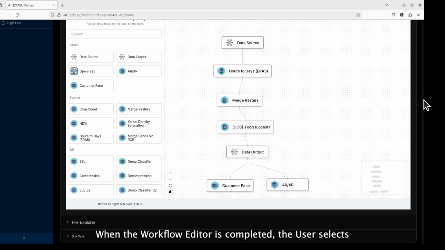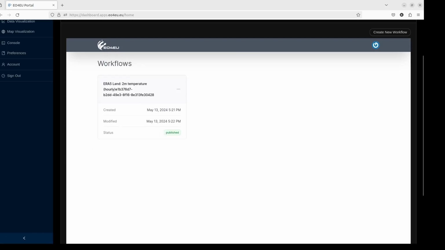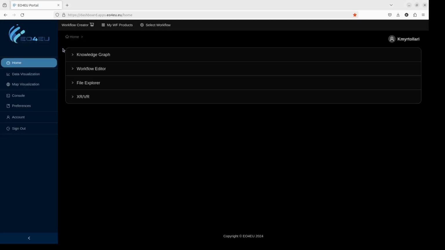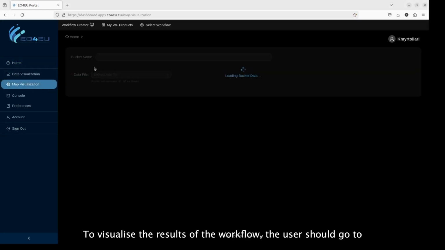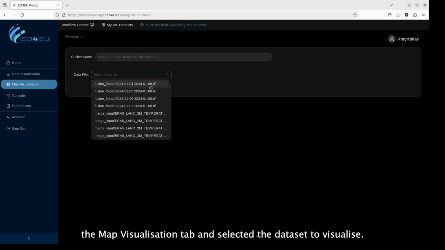When the workflow editor is completed, the user selects to start and then publish the workflow. To visualize the results of the workflow, the user should go to the Map Visualization tab and select the dataset to visualize.